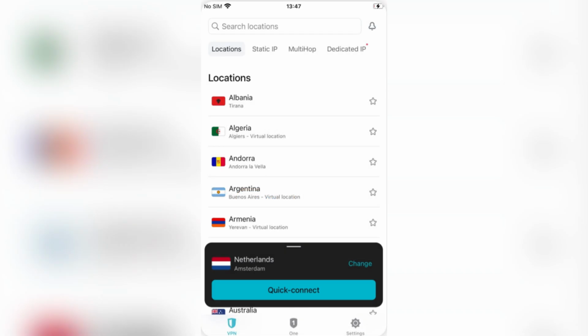From there, you can choose a VPN server by tapping the Connect button or selecting a specific country from the list. After you are connected, your internet traffic will be protected and encrypted through the Surfshark VPN. That is how you download and install Surfshark VPN on both Android and iOS devices.